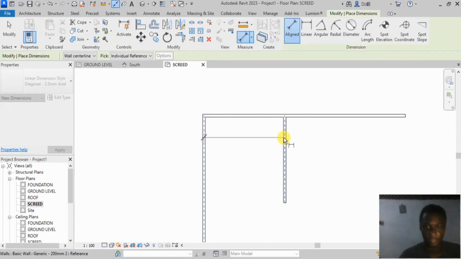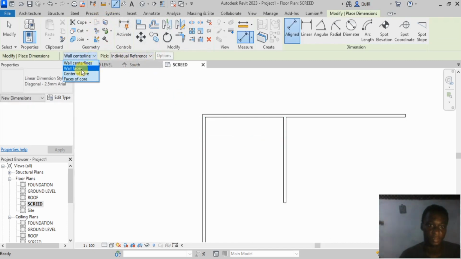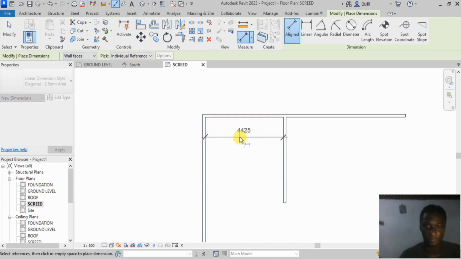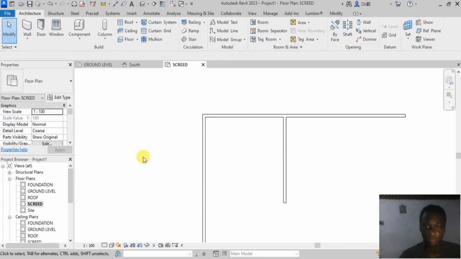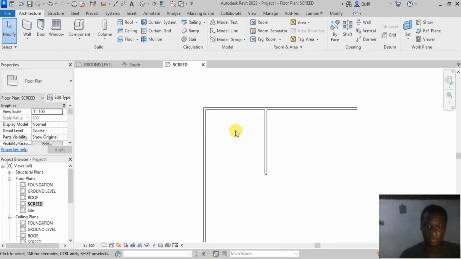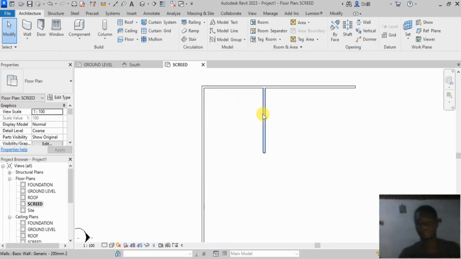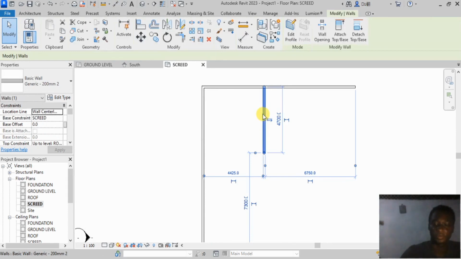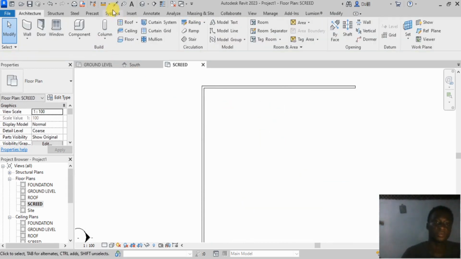From this center to center is 4575, and let's measure with the faces. Measuring the faces is 4425. So it is not what we want. Here we add 150 to the dimensions.